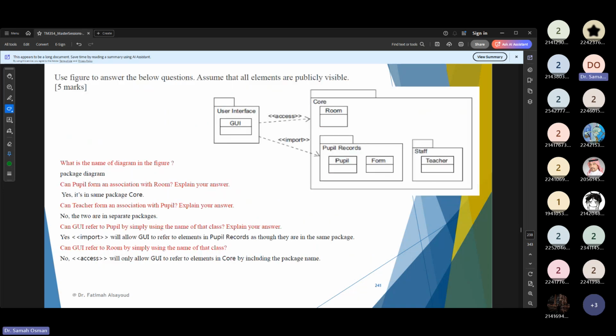Here, another example for the packages. Using the figure to answer the below questions. Assume that all elements are publicly visible. Normally, when we are creating a package, we are not using private, because creating a package means we want people to use our classes, our operations or our functions. So normally we make it public.